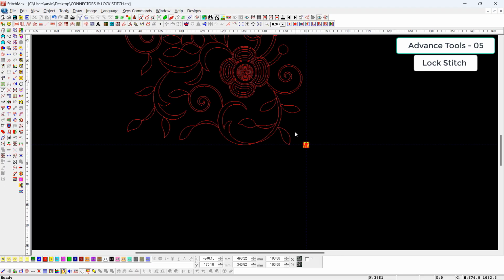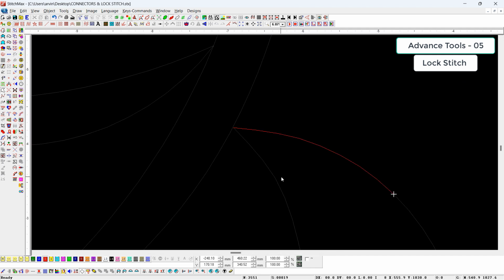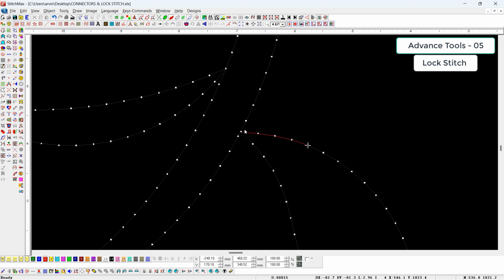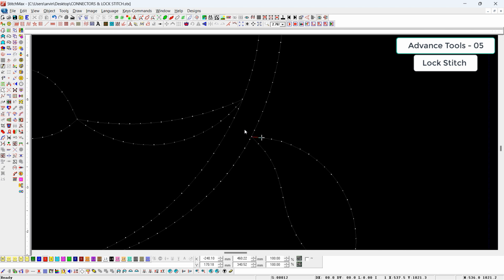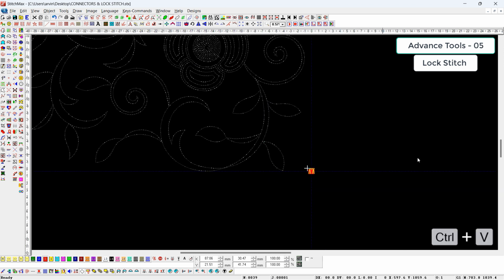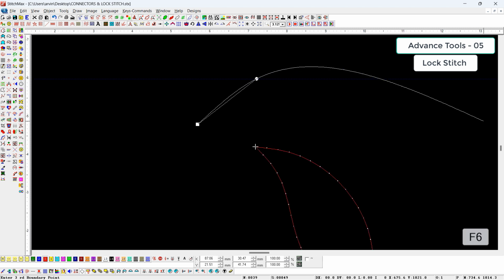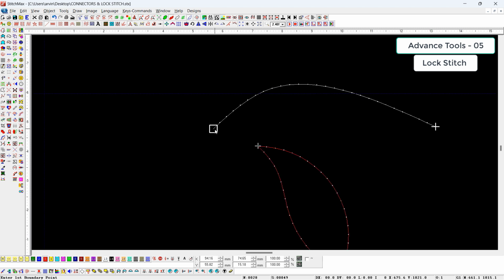So, wherever we have started the routine, meaning we have started routine from here, here where the first stitch is, we need to lock it. So how to do that? Before that, we apply it to a single object. We press Ctrl plus X, Ctrl plus V to routine it. Now, we need to lock it here, at the starting and ending points.